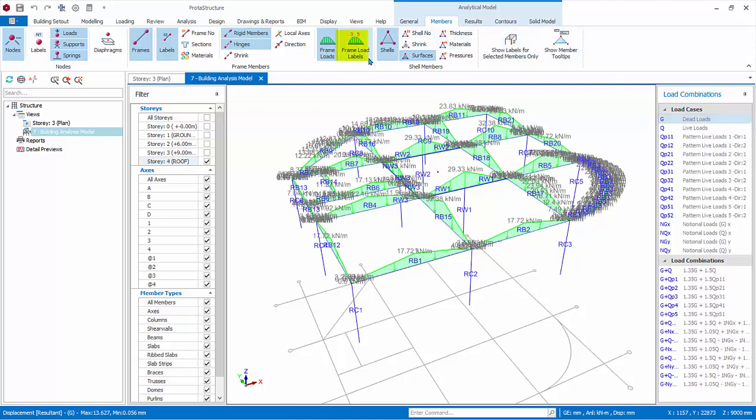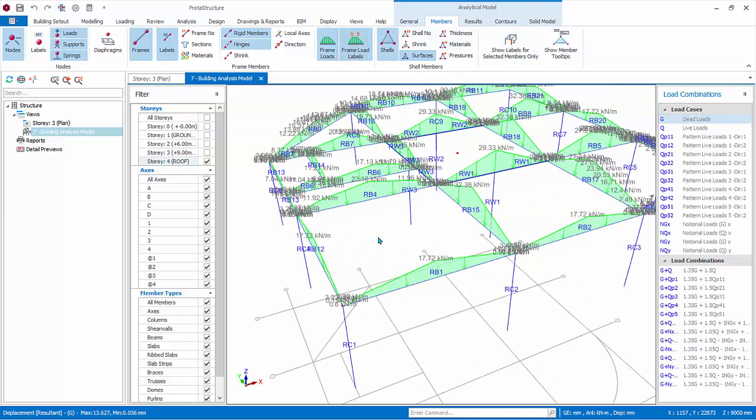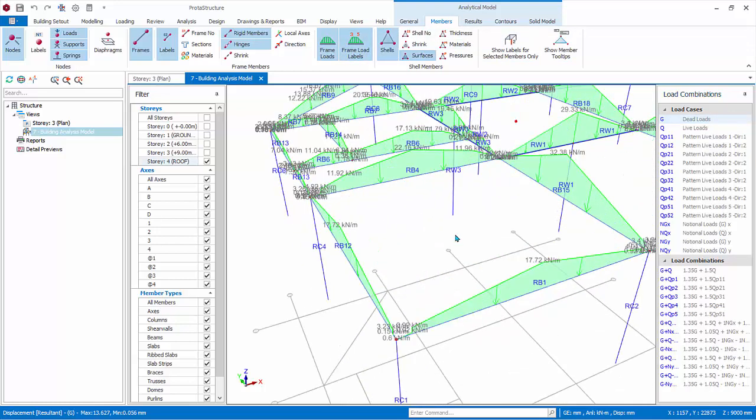Click on frame load labels to turn on the values. It is very important to check the frame loads.